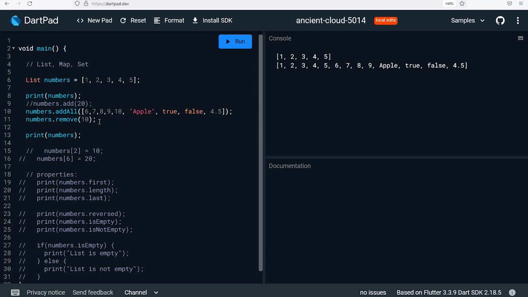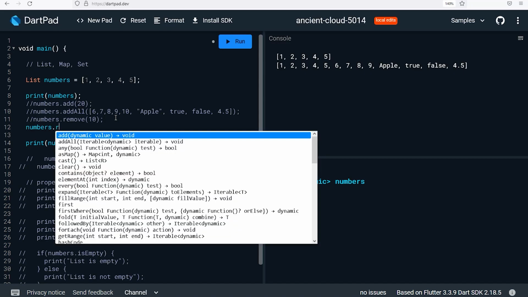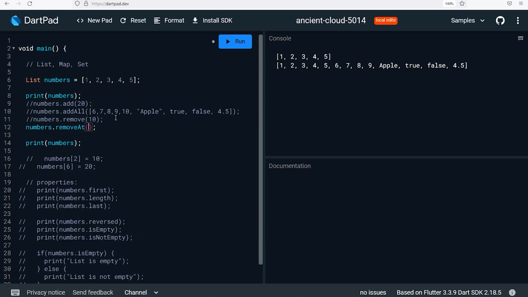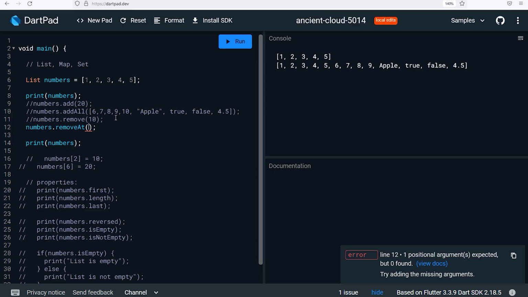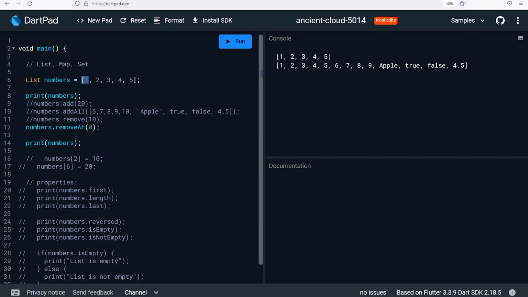So now the next method of list is removeAt. Let's comment these two methods from here, and the next method is numbers.removeAt. This method will remove the particular element at the specific index. Like I want to remove an element at the specific index that is 0. So at index 0 we have one element.